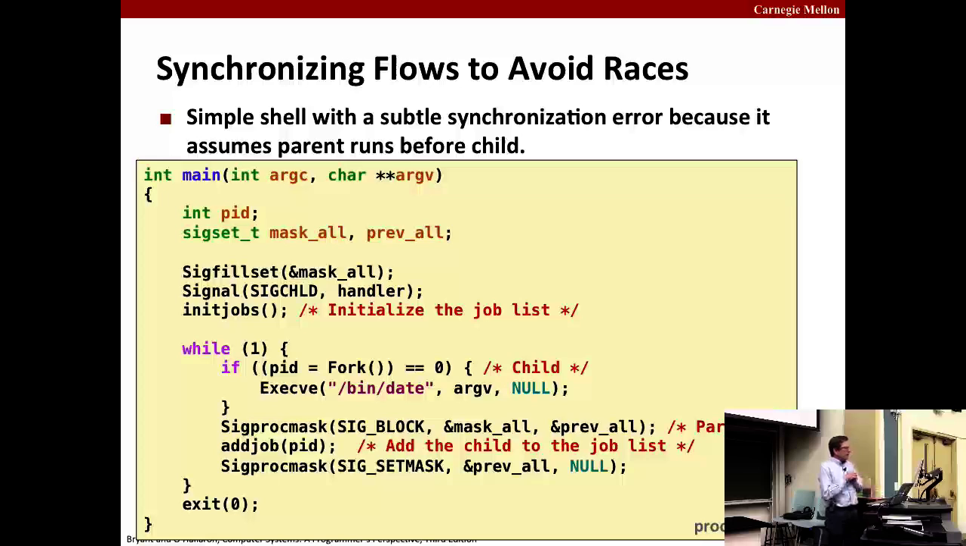Now let's finish up with some interesting issues. I mentioned that signals are difficult because they're concurrent flows, so I want to look at some subtle issues that you can run into because of this concurrency, and talk about how to identify those errors and how to fix them. Here's a simple shell program that maintains a jobs list. Every time it creates a new child, it adds it to the jobs list, and every time that child terminates, it removes it from the jobs list.